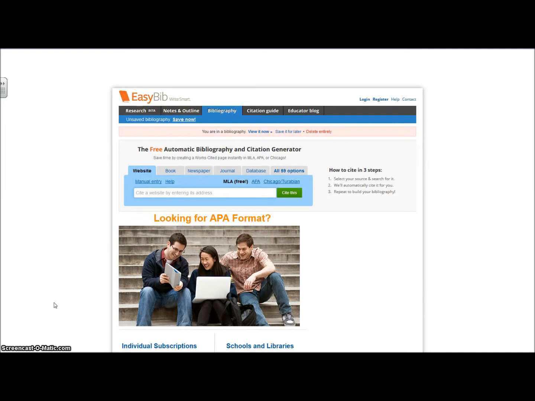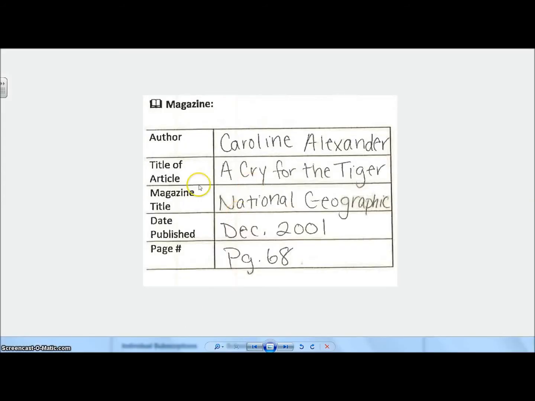Now we're going to learn how to cite a magazine article. This is the information you should have filled out for a magazine article. The author, the title of the article, magazine title, date published, and the page number. Something I didn't include on here that you will need to include is what page number it's through. So in this article, it's pages 68 through 71.